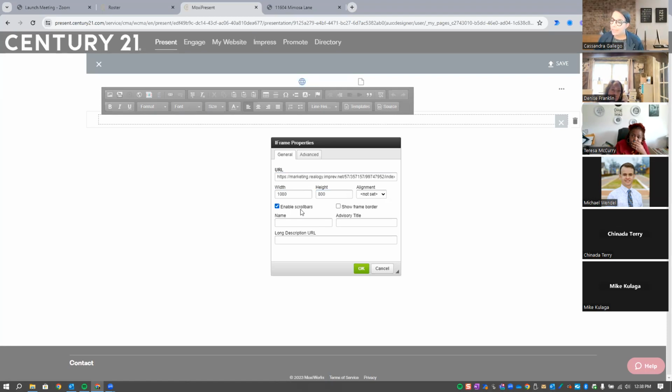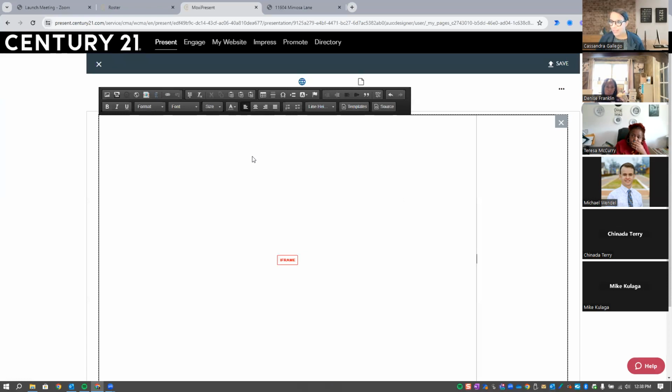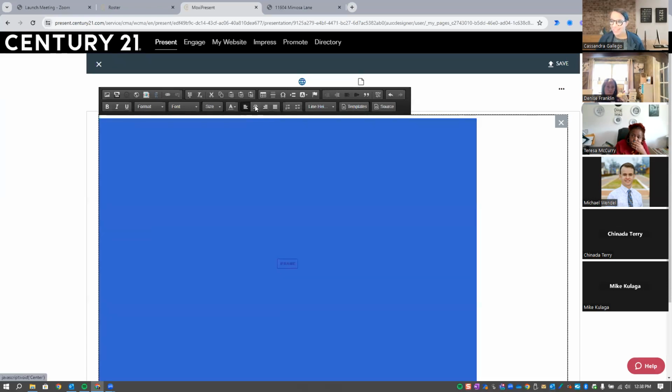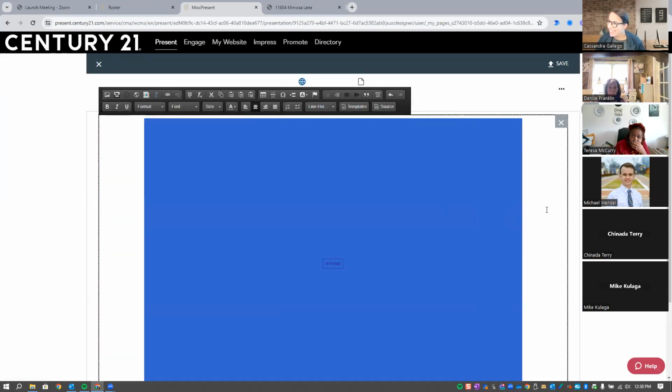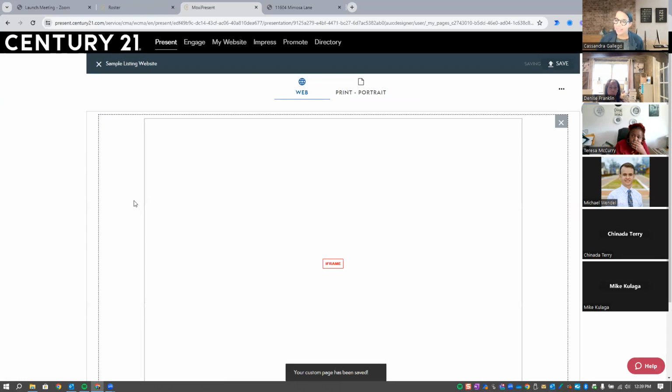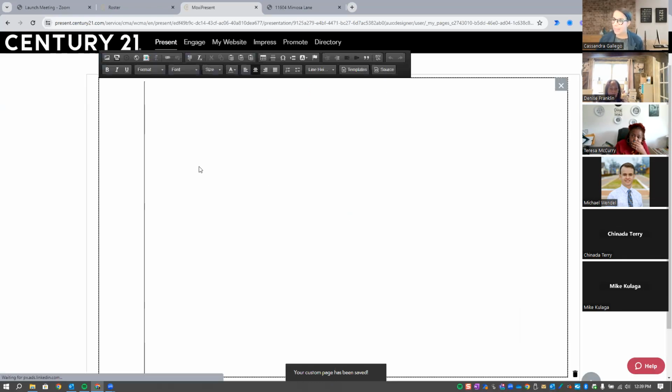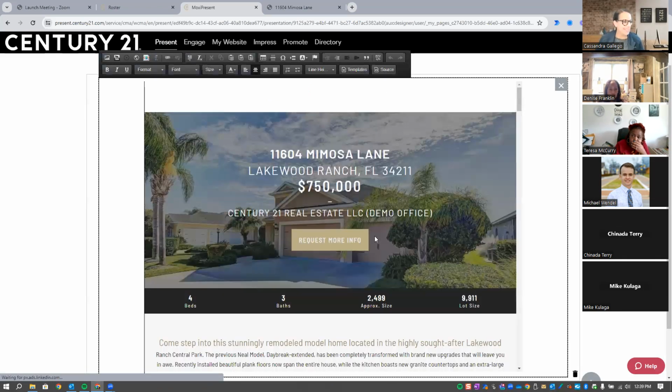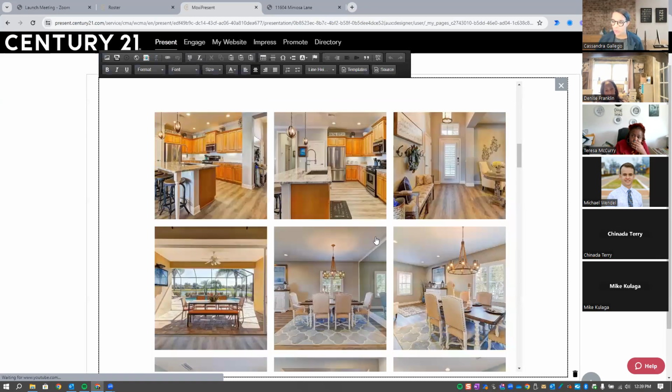I'm also enabling the scroll bars because if it's a long website, I want to be able to scroll down on it within my presentation. So that's it. We're going to hit OK, and my OCD is going to force me to center this so that it's centered. And what that's going to allow me to do is now when I hit save, I'm going to put sample listing website. And once I save it, you're going to see that the website is going to be embedded within my listing presentation. And I can showcase how that works.